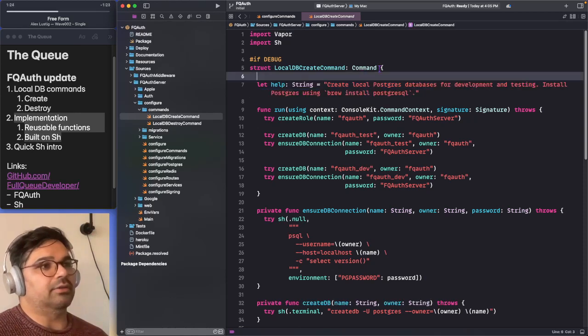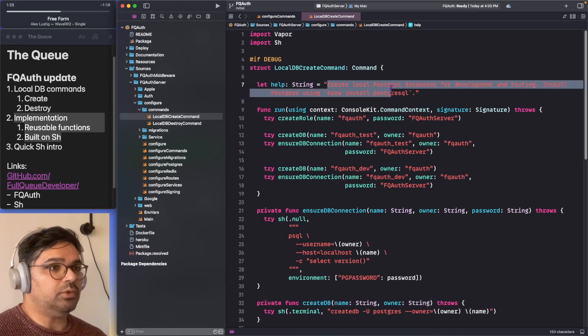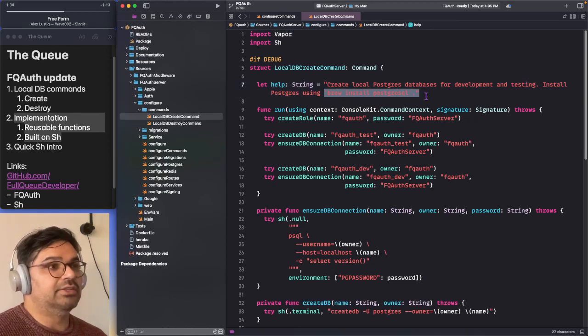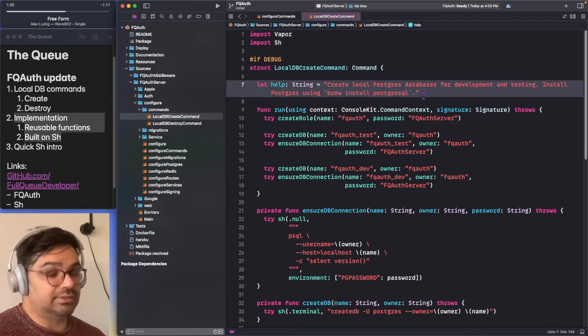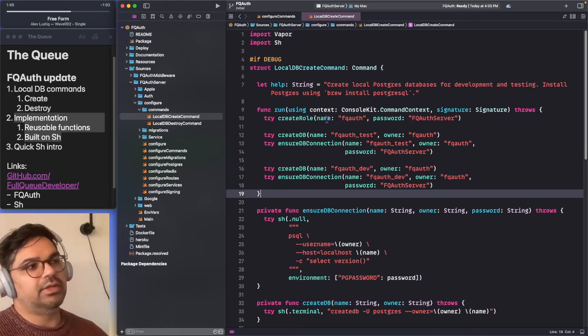It conforms to Command, which is a Vapor protocol. Create local Postgres databases for development and testing. And if you don't have Postgres installed already, use brew install postgresql. Cool, and then we give it a run function. And what does the run function do?